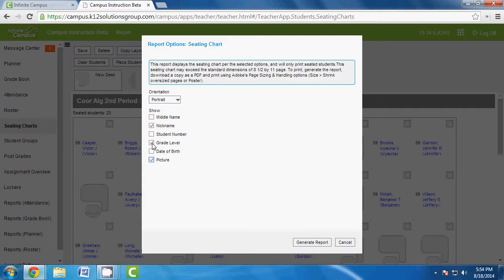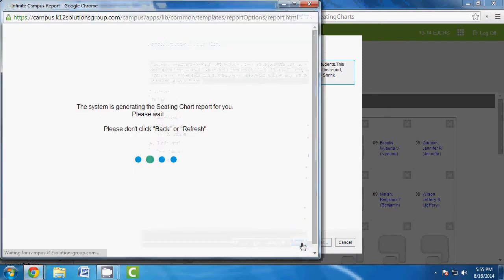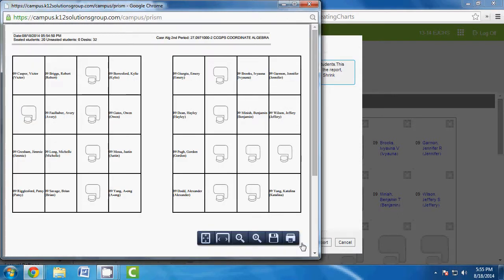Again, if you know what your grade level is always going to be, you can uncheck that, etc. But this is my setup right here. Generate report. Now, once it generates, you're good to go. You understand this is the layout. You see what grade level they are, what their names are, and then of course in parentheses, it has the actual name they go by.